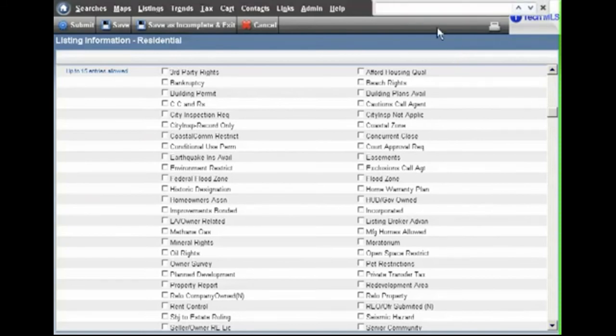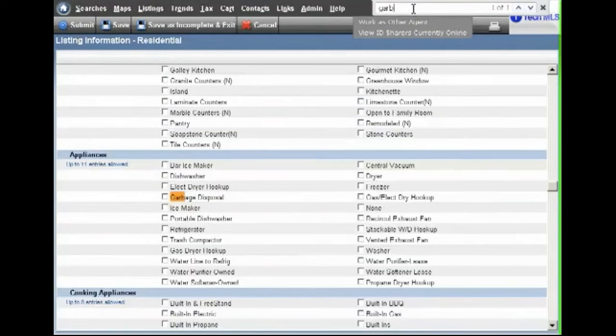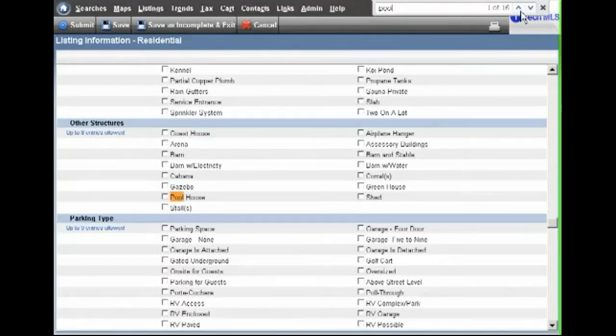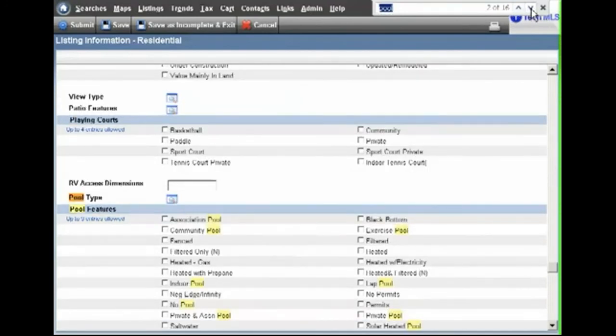Now, I'm using Google Chrome, and you'll see that at the top here, a box just appeared. And when I start typing, let's say, for example, I'm looking for the garbage disposal, it will show me any word on the page that has whatever letters I've typed, and it takes me straight to garbage disposal. So this makes it incredibly quick and easy to find things. So for example, let's say I want to find the pool information. I type pool, and you'll see it shows me that there are 16 different places where we have pool. I click through and go to pool house, pool type, pool features, association pool, etc. So leaving those lists open means that you can search them very fully.